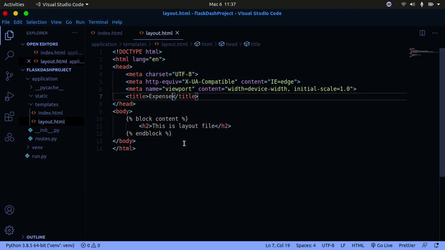That's where the advantage of this really comes into play. So that's how we can go ahead and actually do some template inheritance in Django. Okay, so now let's say in here, instead of just saying expense, we want to say expense dash the name of the page on which we are on. So we can actually write the logic in here.